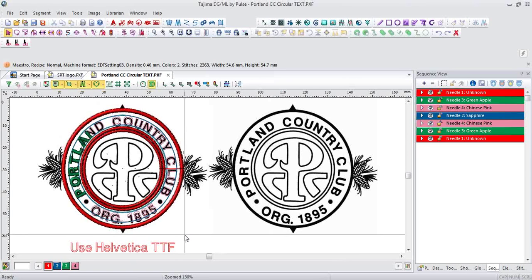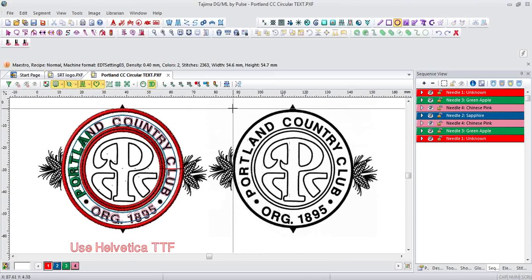Before we attempt to work with the TrueType font, let me create a little circle as a guideline. I will need to find out the center point of this logo. And the best way to do that is to create a circle. You see, I'm using my cursor, which has a crosshair, which is very helpful.